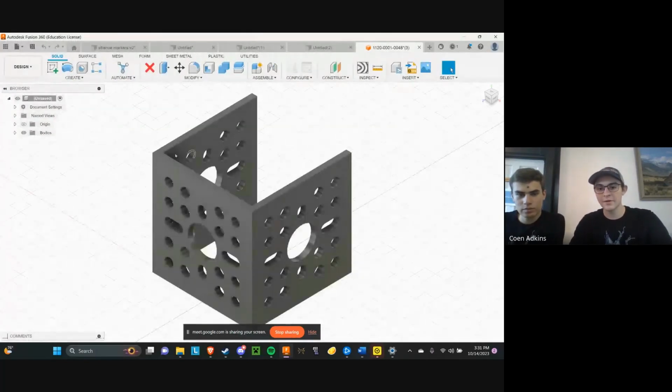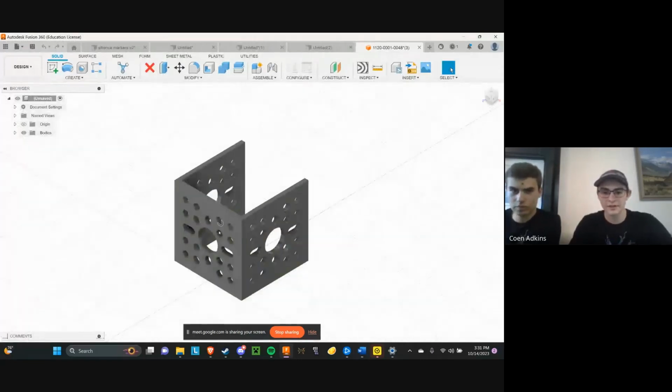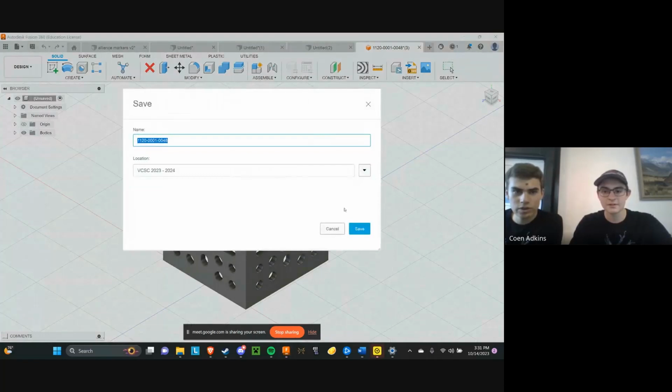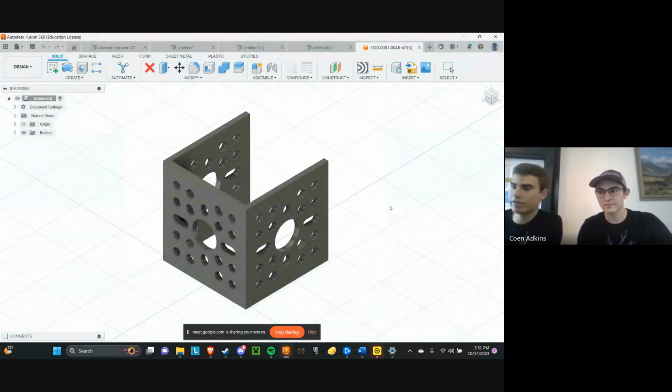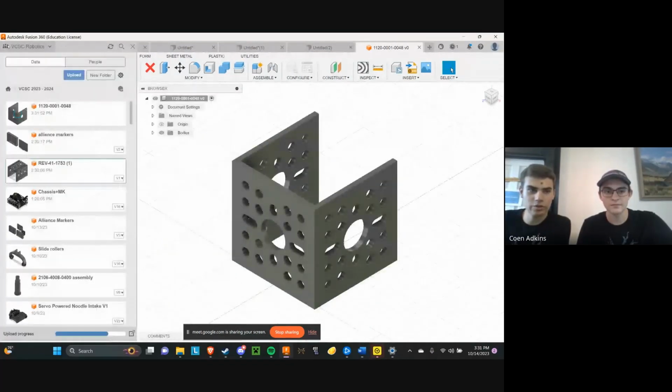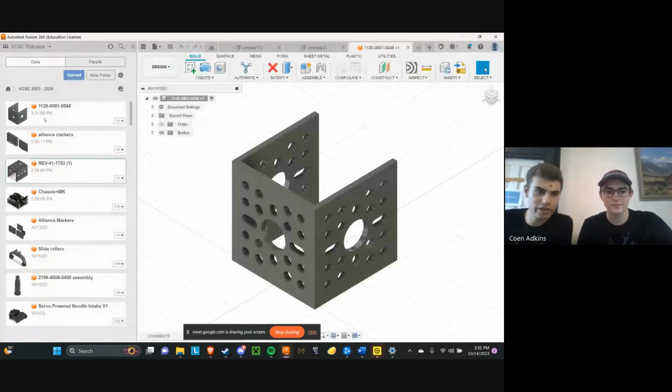Then once you have that, you can click open and it'll straight bring it right into Fusion. And then once you have it, you can just save it. And you'll want to save it to whatever folder you have, like wherever you save your parts. So in here, we have a team folder that usually has the year of the season on it. And then we save some of our files in here.